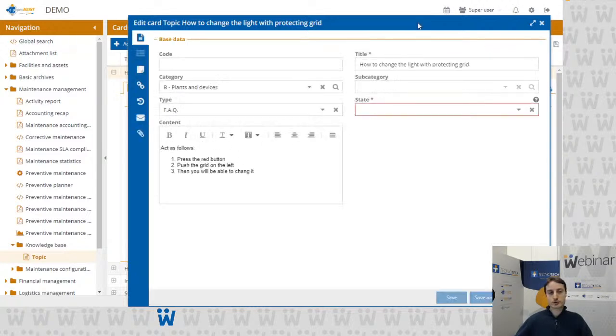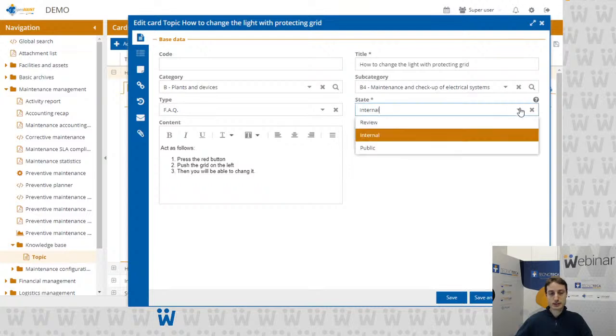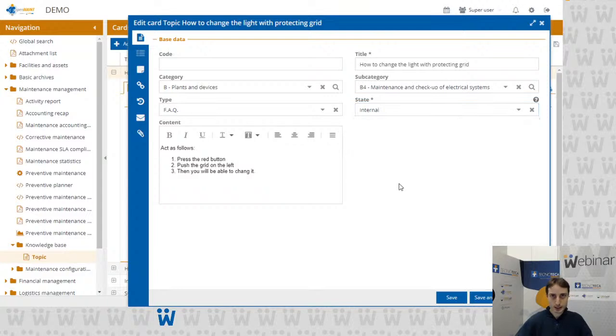And of course, if in future it has to be modified, I can do it directly from here if I am the moderator, but I can put it back in review, or decide to swap it to public, maybe because it's of use also to other people, not only inside my company but also external people that have access to my system. So this is more or less the behavior of the knowledge base.